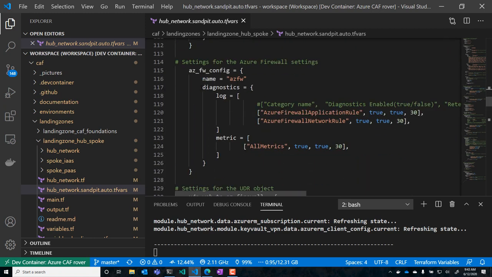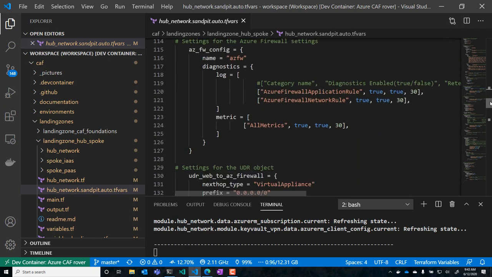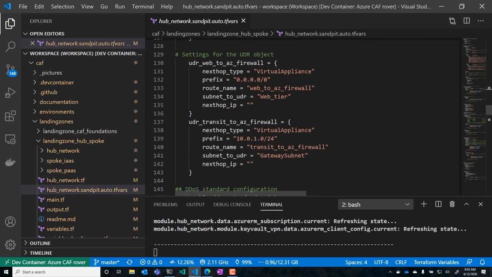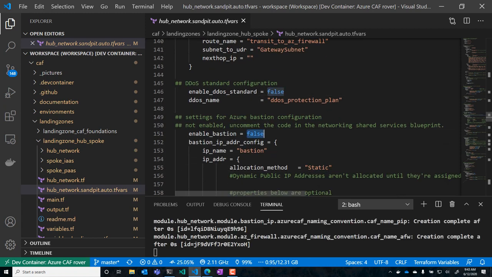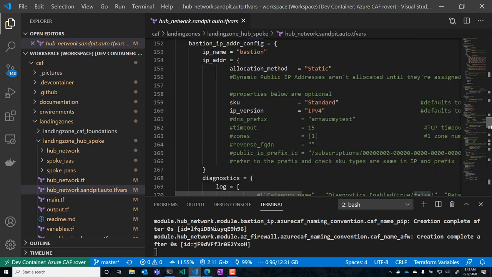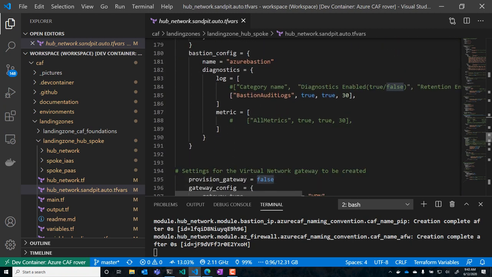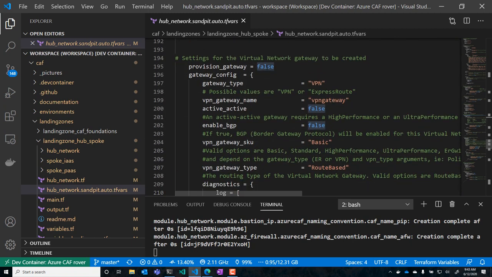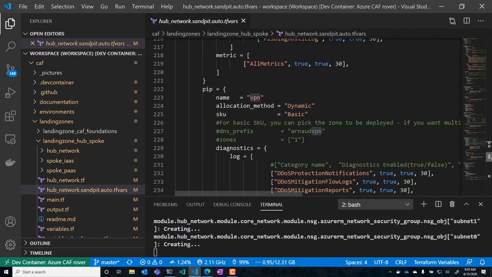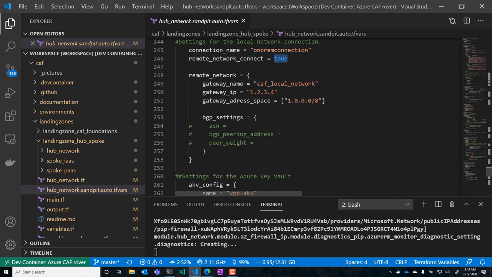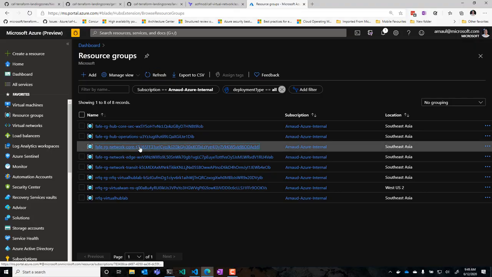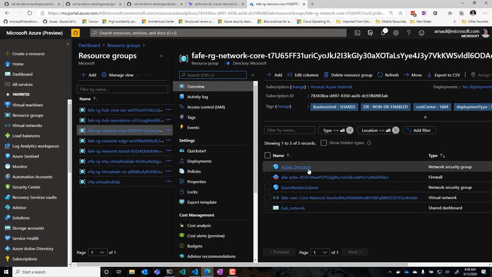I have the firewall that is configured here with a set of rules, and I have my user-defined route object, as well as a couple of additional stuff like DDoS protection. Do I want to have additional protection? And do I want to access it remotely via Azure Bastion, which is a Bastion host as a service, native service in Azure? And you can say, I want to have a VPN gateway, yes or no. And for the sake of time, I have disabled it in this demo, but you have all the elements describing your configuration. You even have Key Vault where you store your keys.